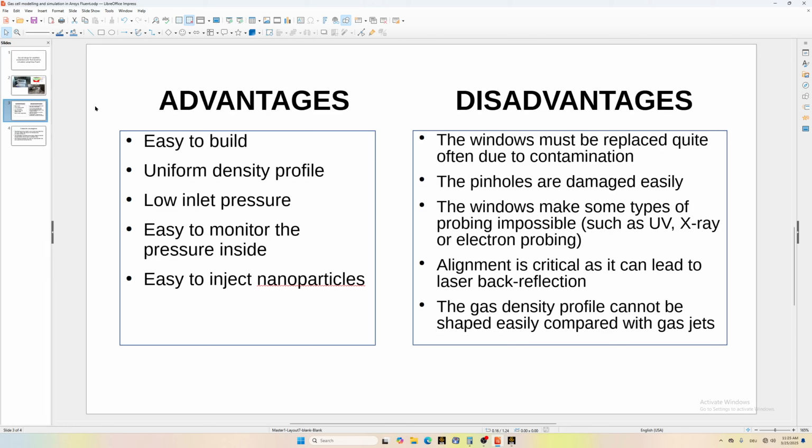But it's up to you. If you really think you need a gas cell, here is an example of how to model it and run fluid dynamic simulations using Ansys Fluent. So let's get started.